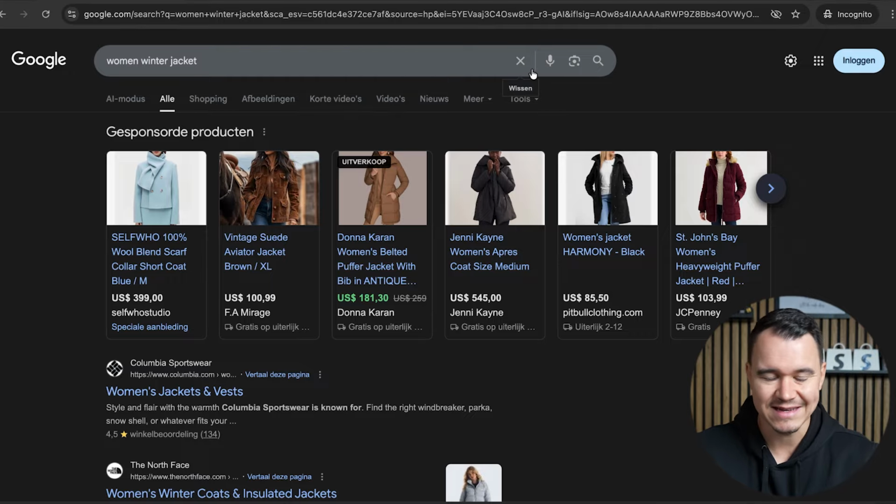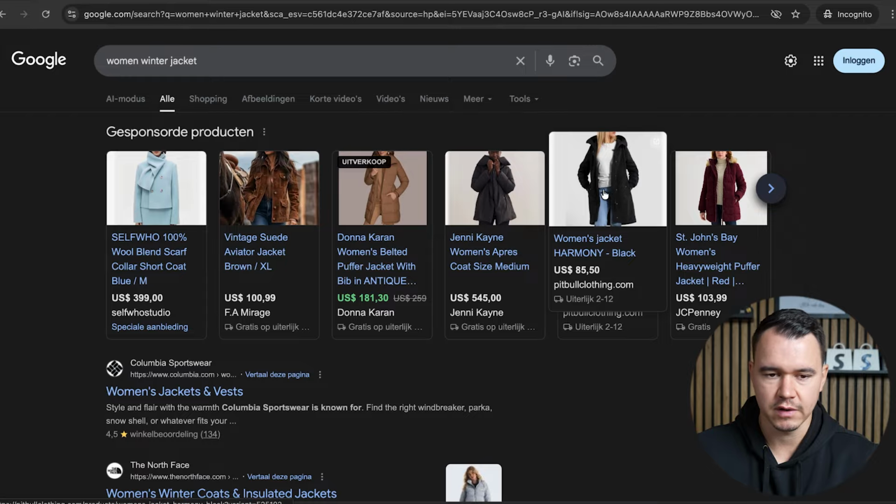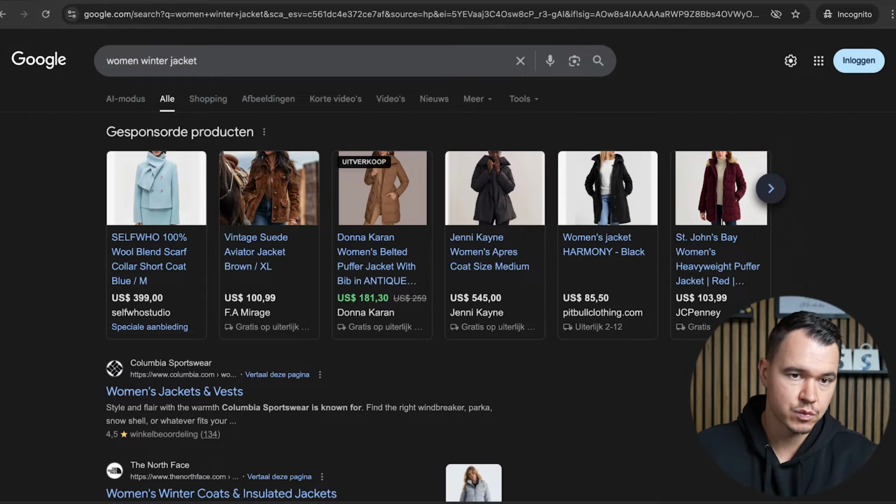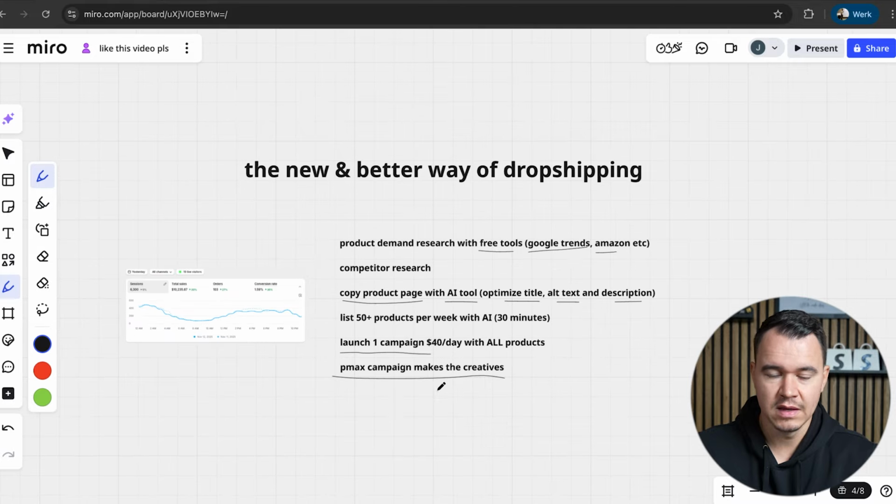This is how easy it is, guys. Even the brands are not utilizing this. It's just ridiculous, really. That's the better way of dropshipping, having one big campaign with all the products in there. Oh, and guess what? You're only being charged by clicks, not by CPMs.